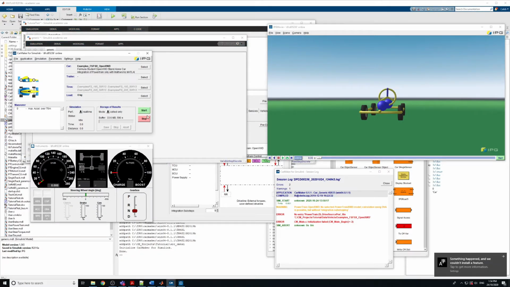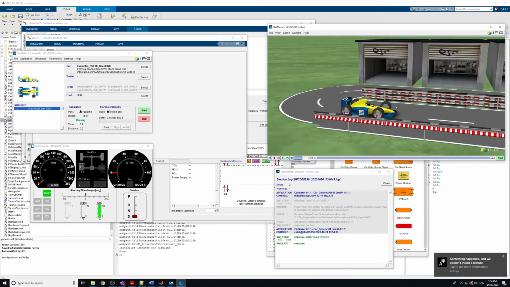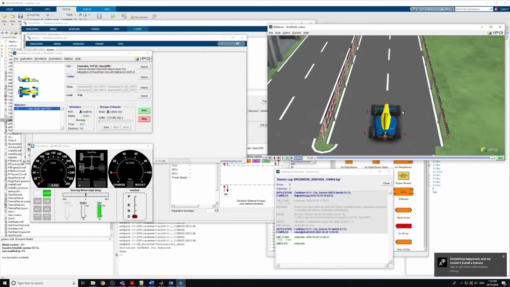So waiting. Yep, and see, now our model will run. There's only one catch, which is that our vehicle won't move, and that's because we're not actually applying any torque to the wheels because our powertrain is effectively blank.